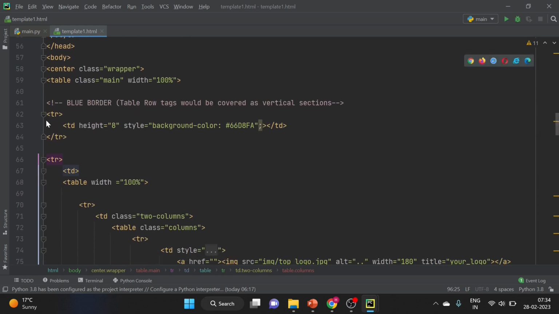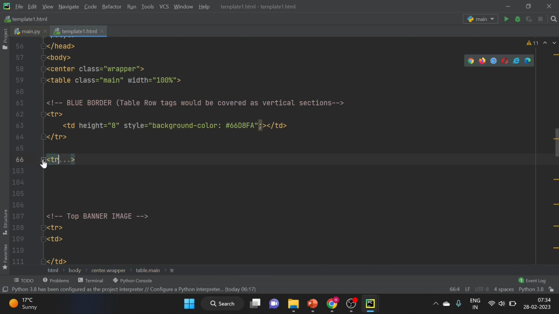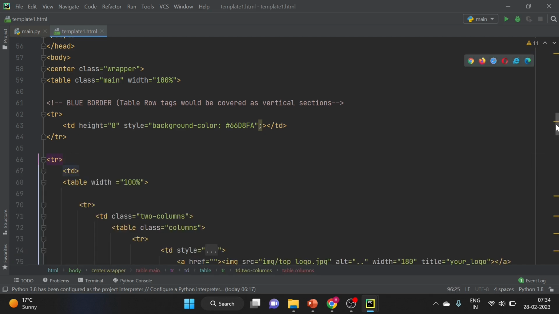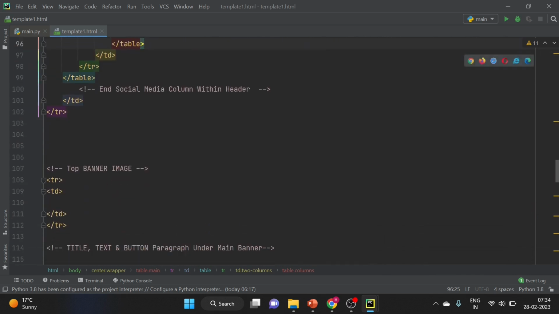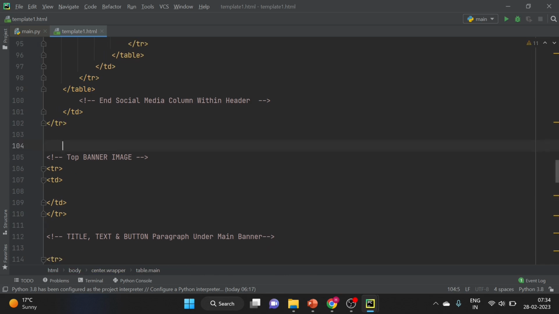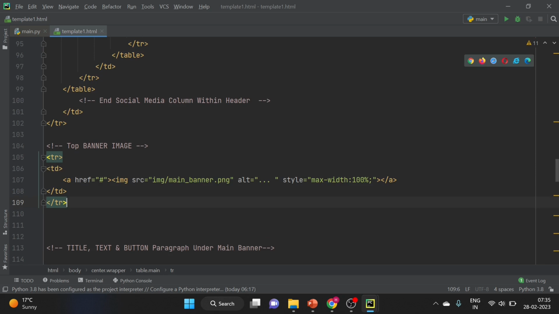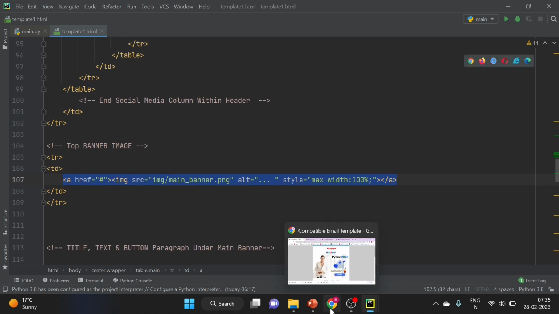So one data row is closed here, one data row is here. After ending this data row, we have to add the banner image. So if you want, you can just collapse your code and see. And then we have to just scroll down to the top banner image data row. And then we have to add that banner image here. Okay, so we have made that image as the hyperlink. So let's go and refresh the page.